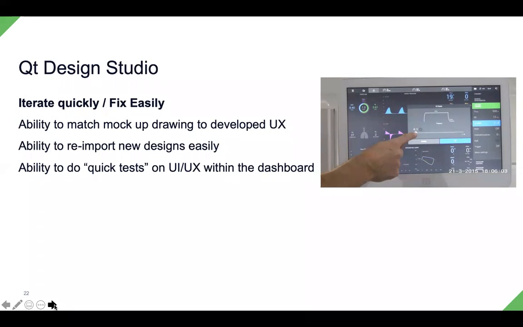Well, through the Design Studio, that Photoshop or Sketch file can be uploaded and the code is automatically generated. So each graphical element can be represented more closely to its concept because of the automatic code processing when you upload Sketch and Photoshop, and we're actually adding more compatibilities to other types of design tools. So the ability to match the mock-up drawing to the developed UX.